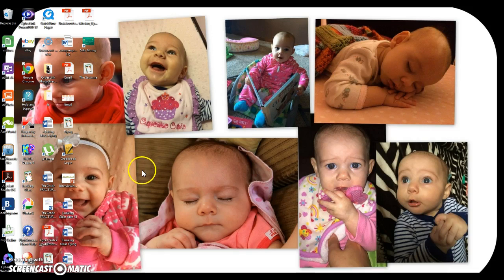Okay, you're going to notice that my desktop looks a little different than the ones you have at school. This is my home computer. It's running the newest version of Windows, so it's going to look a little bit different. But all the same, you should still be able to find PowerPoint.